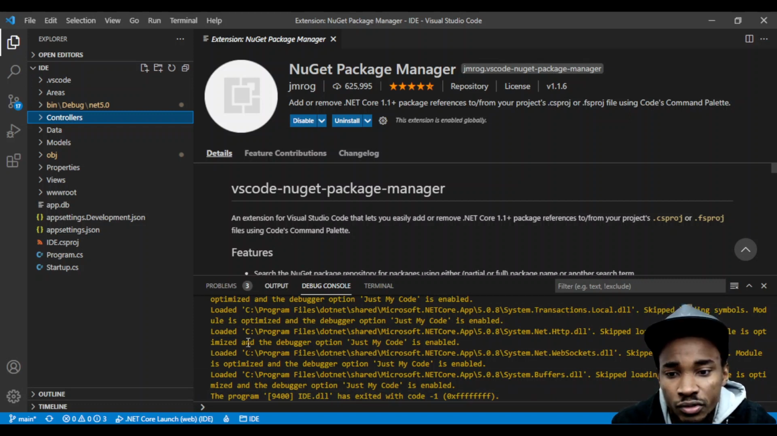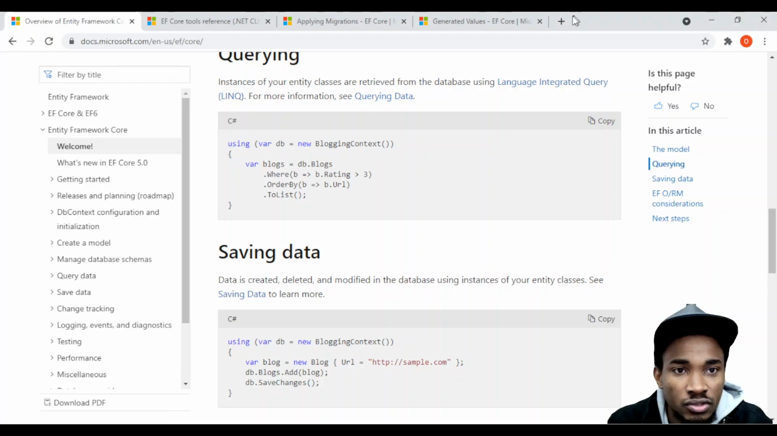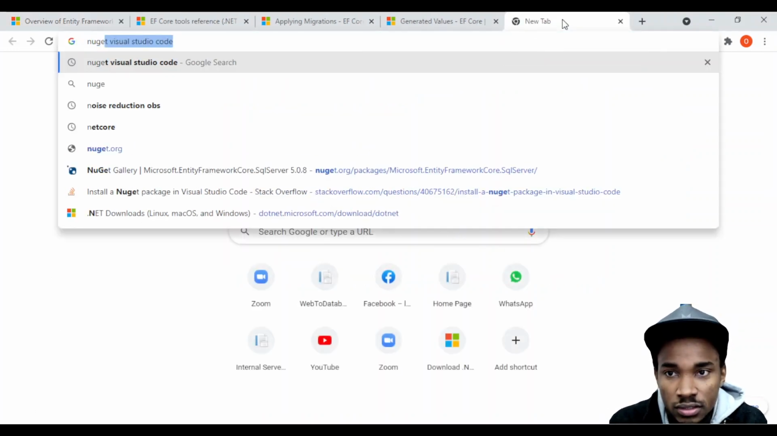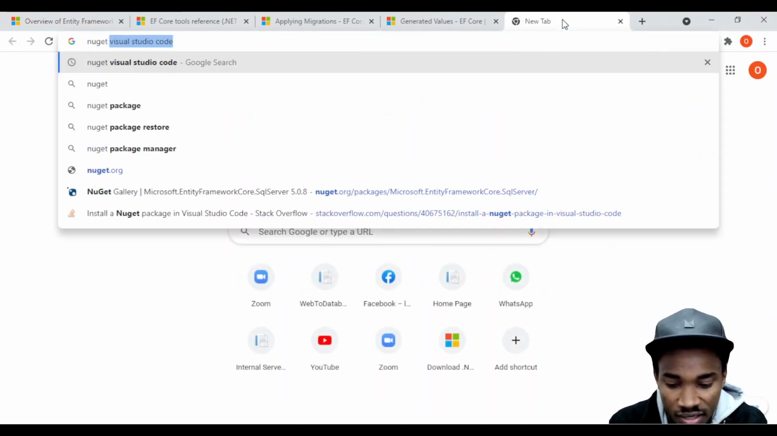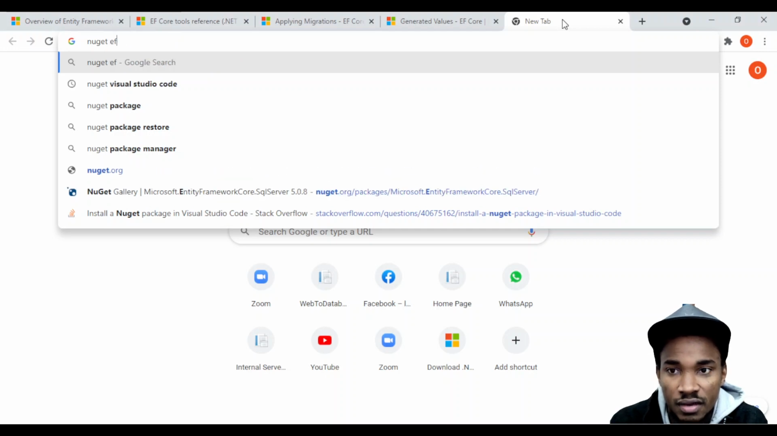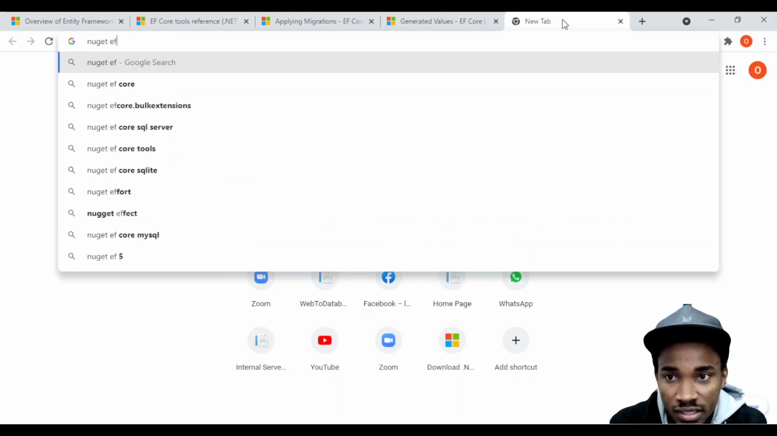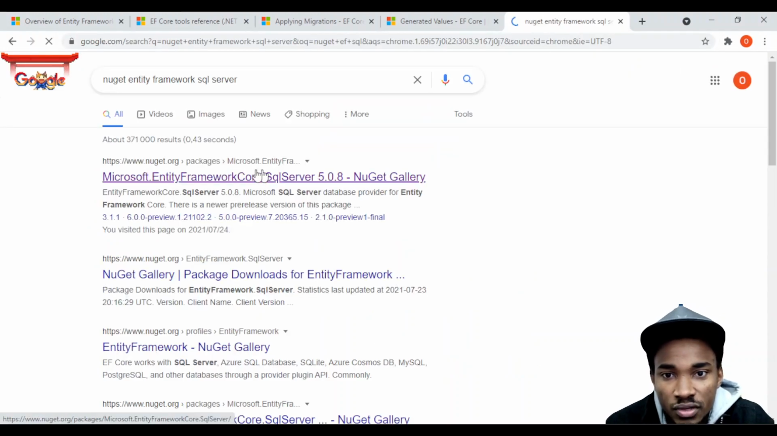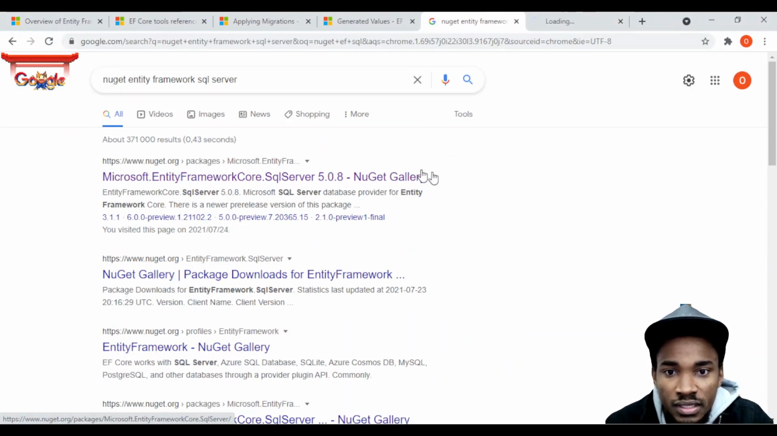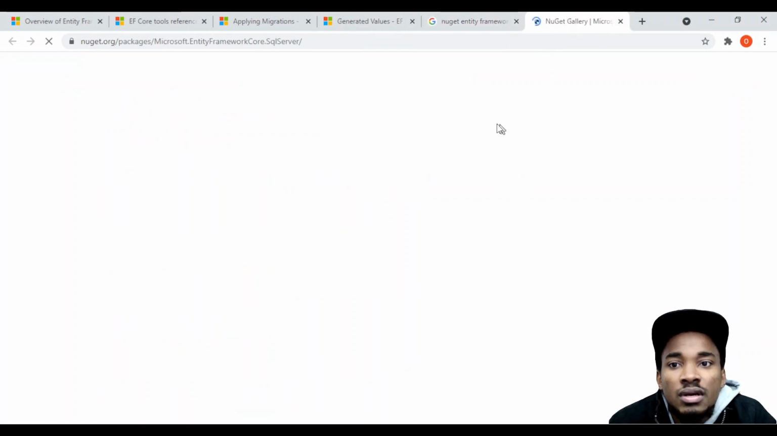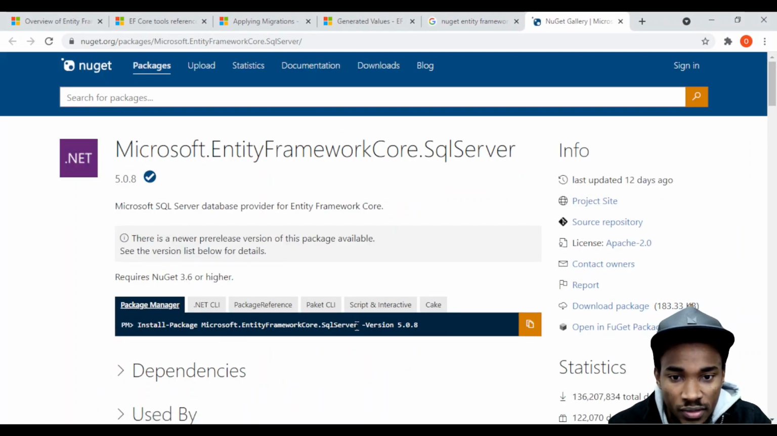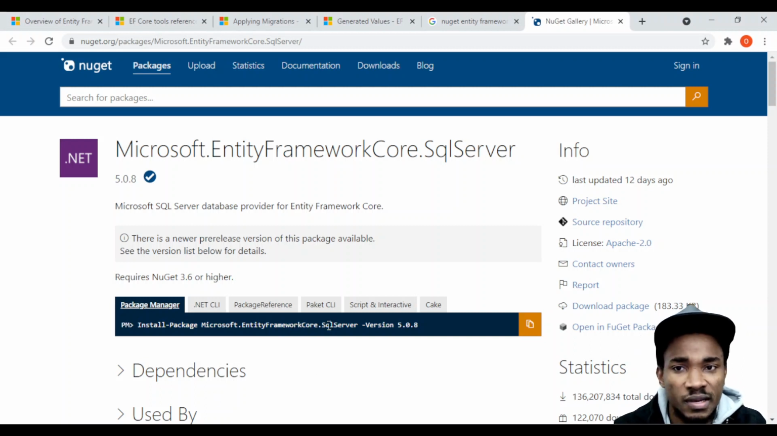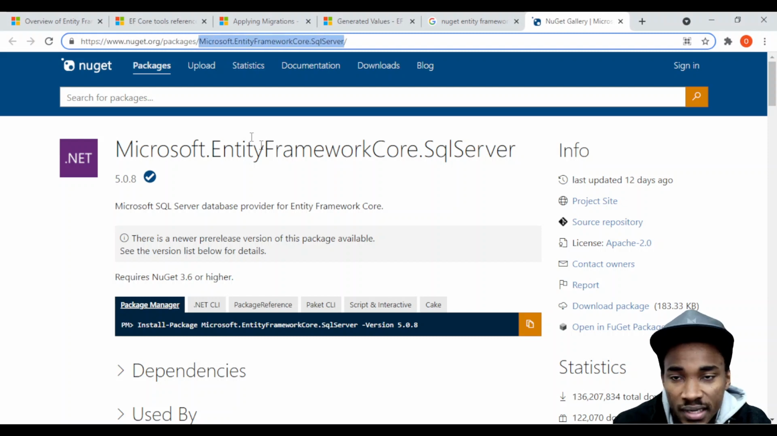Once you've installed it, you also want to find the actual library you need. Let's just go here and say NuGet, let's say EF, entity framework, SQL Server. Yeah, let's do that. You can see that I've gone there already, and it tells me the actual name of the library I'm looking for, because this is what I want to use to connect to my SQL Server database. So I can just copy that name, because that's what I really need.